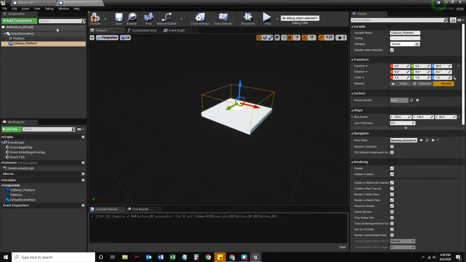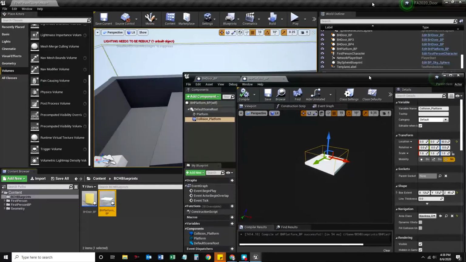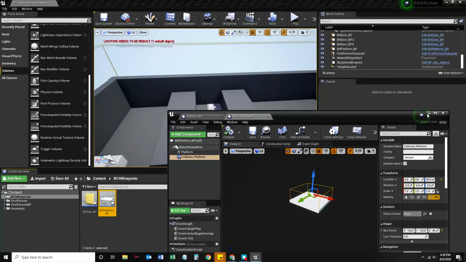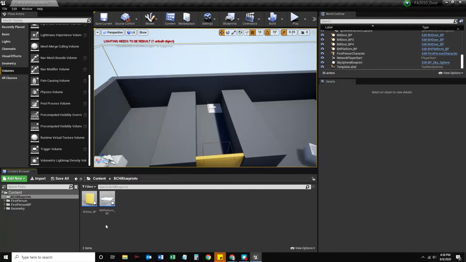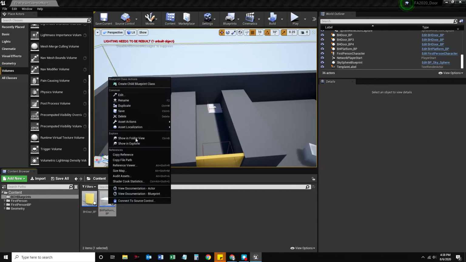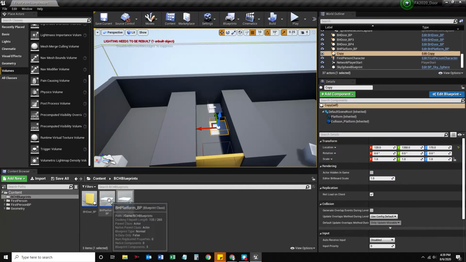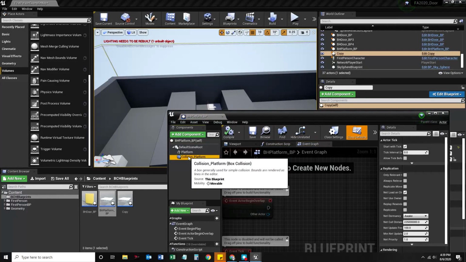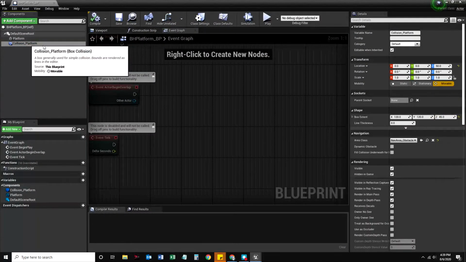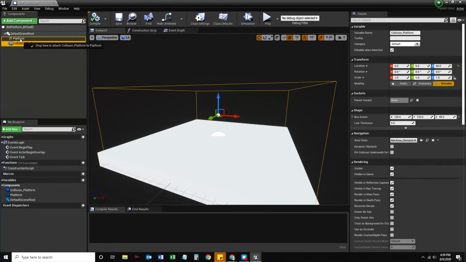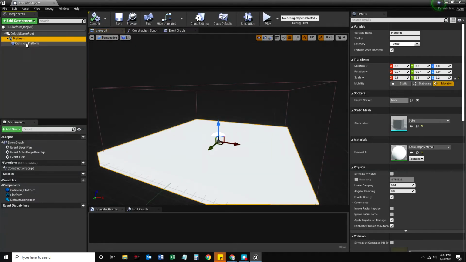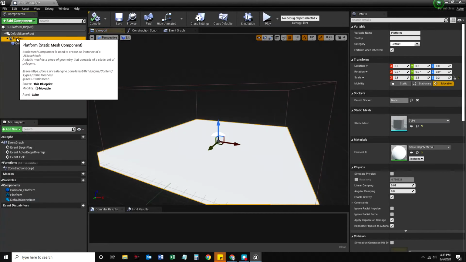I'm going to make 2 of these. So let me compile and save this. Now, one of these, I'm just going to make a quick copy by right-clicking on the BH platform BP and saying duplicate. I'm just going to keep this BH platform BP1. I'll call this copy so I don't get confused. Copy, there we go. Now in BH platform BP, I'm going to drag the collision platform into the platform, and when I do that, the collision becomes a child of the platform.